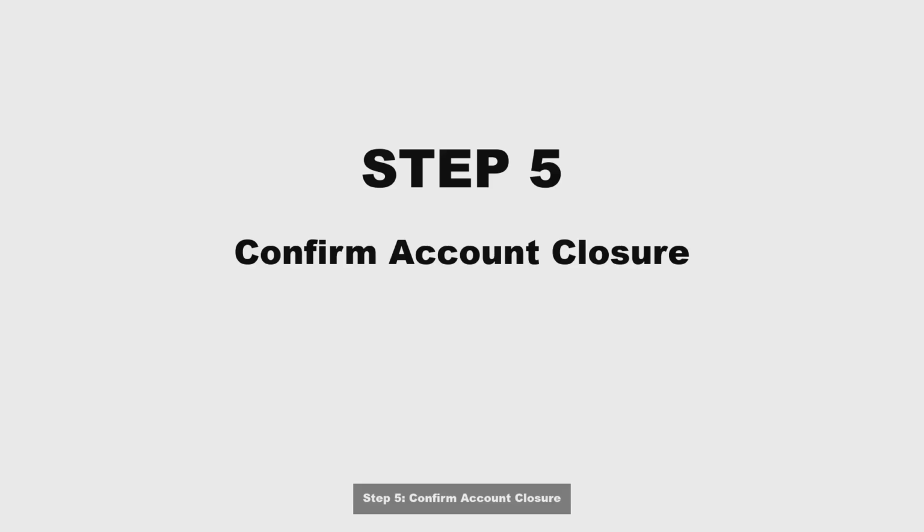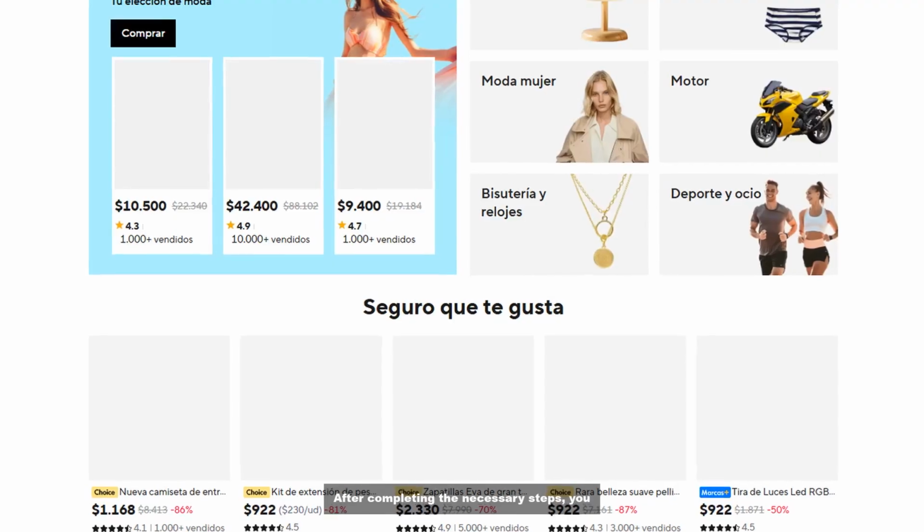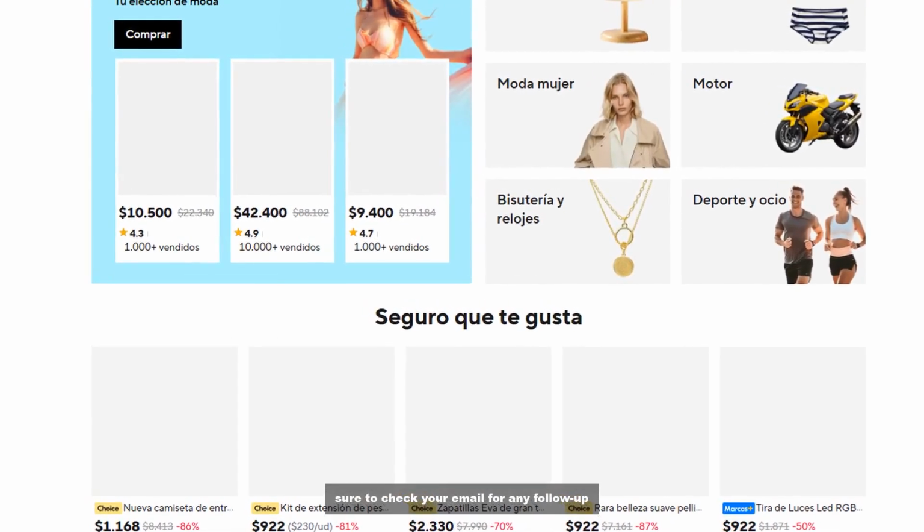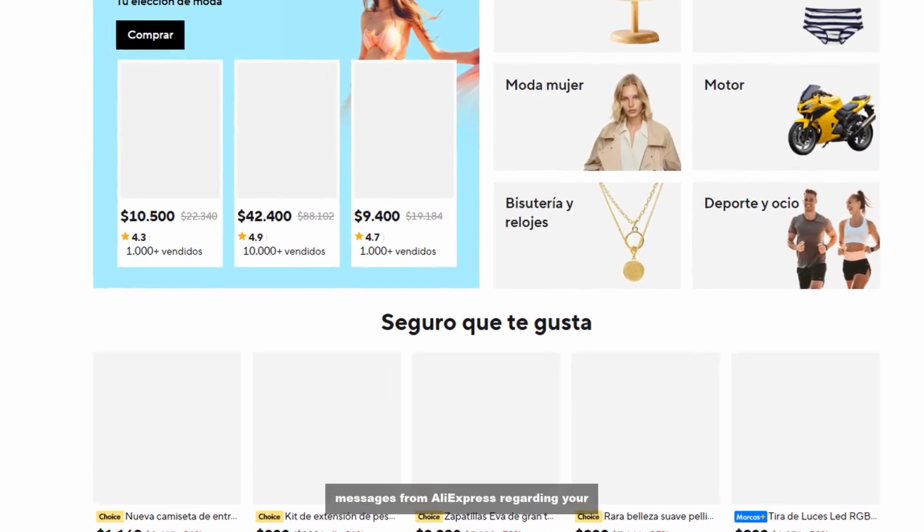Step 5. Confirm account closure. After completing the necessary steps, you will receive a confirmation message. Make sure to check your email for any follow-up messages from AliExpress regarding your account closure.